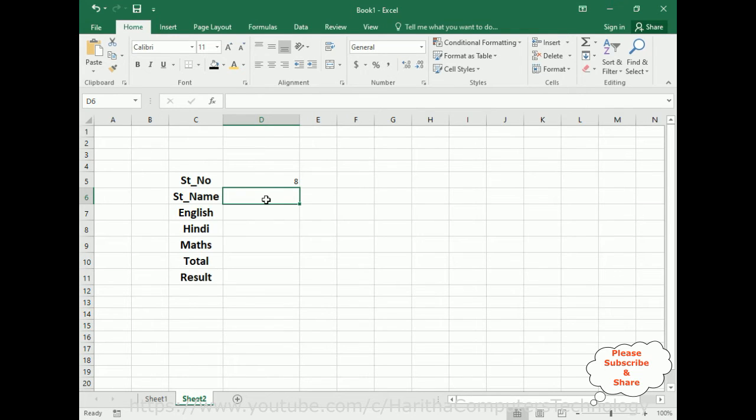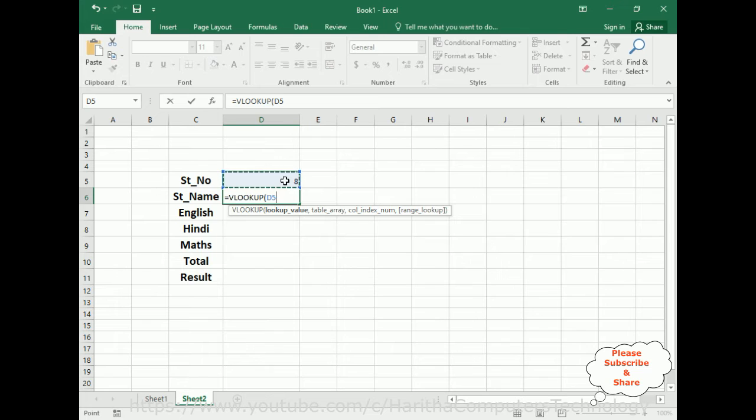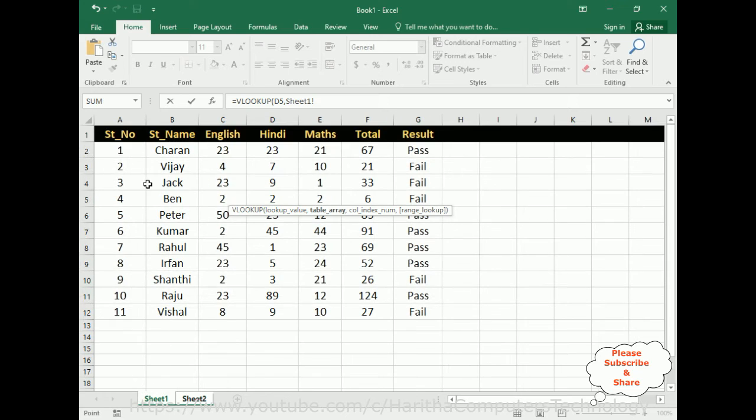So first the formula is equals VLOOKUP. The VLOOKUP function takes 4 parameters. One is the lookup value. The lookup value we are getting from here, D5. In D5 we will enter the student number. So first one D5, comma, and after that the table array. The table array is in Sheet1.